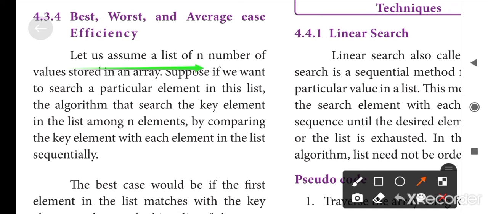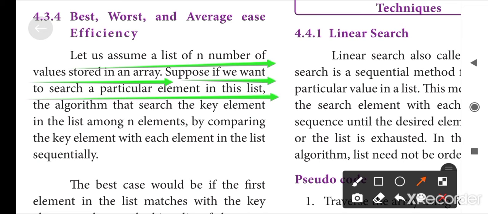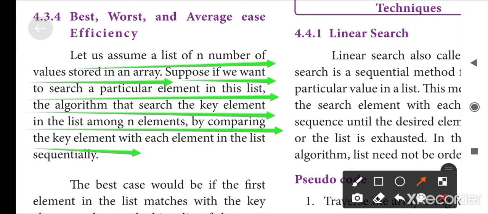Let us assume a list of n number of values stored in an array. Suppose we want to search for a particular element in this list. The algorithm that searches for the key element among n elements does so by comparing the key element with each element in the list sequentially.